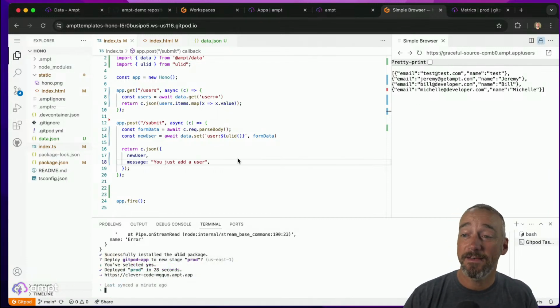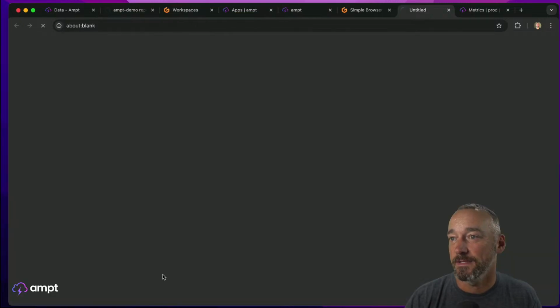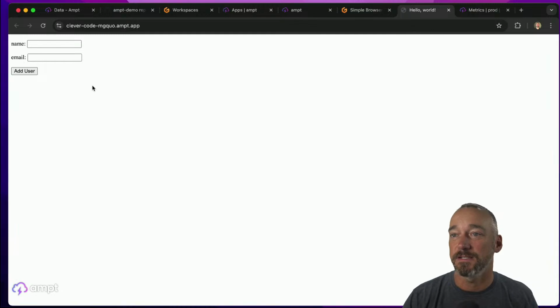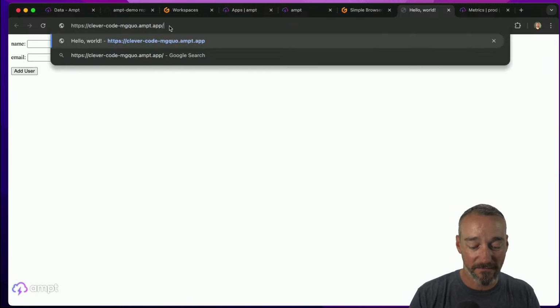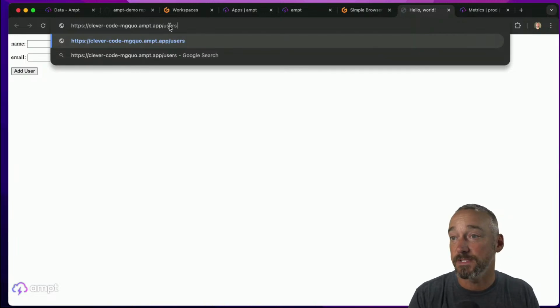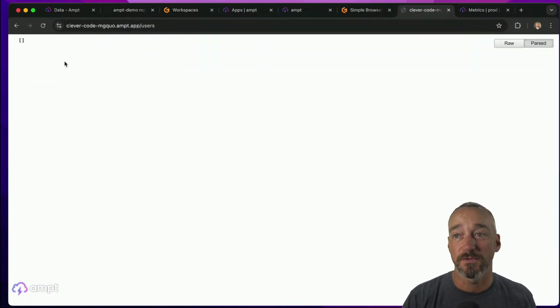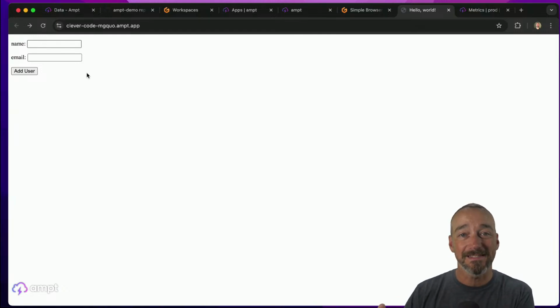Anyways, okay, so now we just have our URL. So I can go ahead, I'm going to open this in just a separate window, just so we don't have to keep changing stuff. So I now have my form here. And one thing we'll notice if I go to this user's endpoint, we'll actually get no users back. And the reason why we're not is because this is a completely separate environment. The data is completely separate.